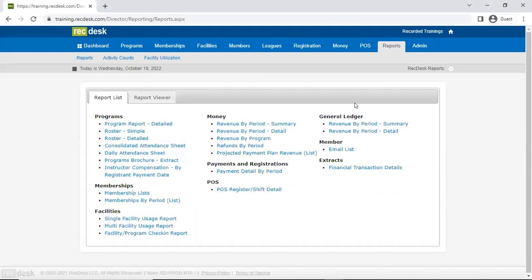So I'm actually going to start in the reports tab, just so I can point out some of the more important reports that are here that you may be asked to run for your financial department or for any of your higher ups or for different divisions in your town.